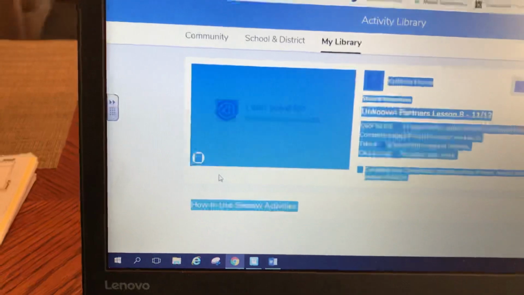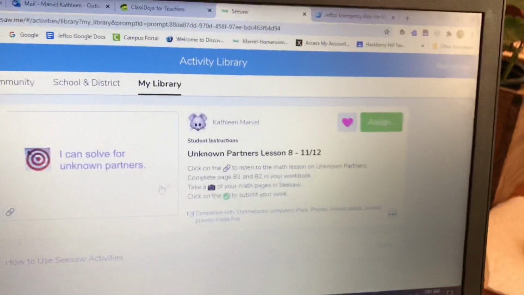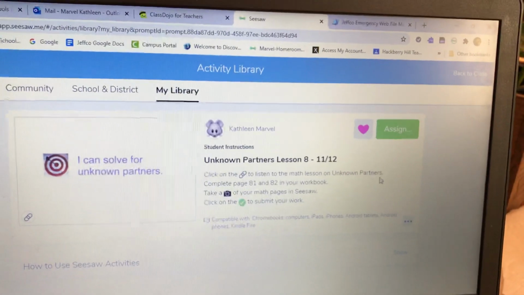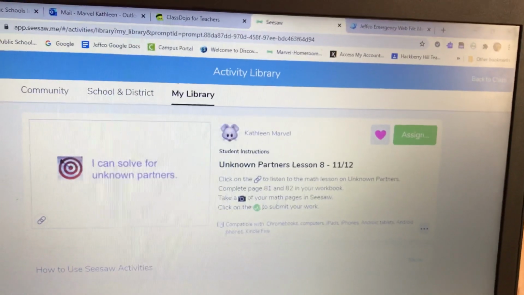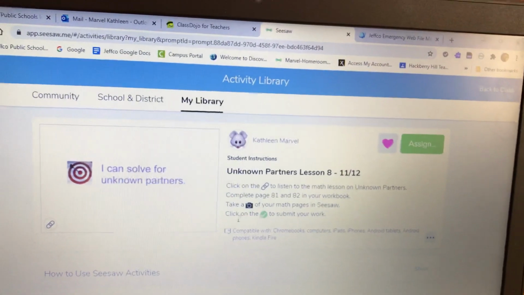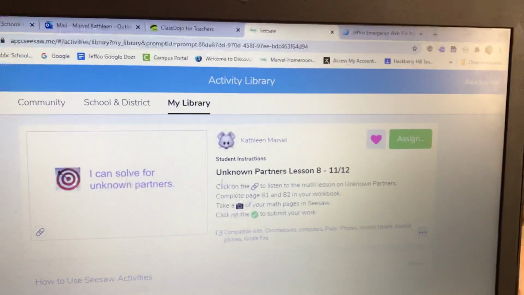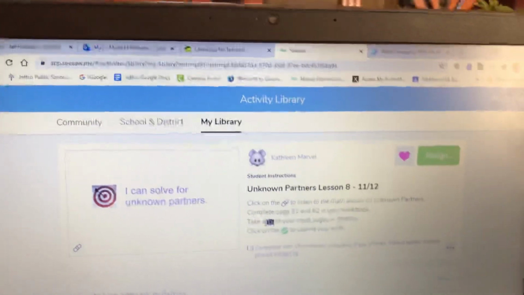So I can solve for unknown partners. And so then they click on the link, and then I have the directions. Click on the link to listen to the math lesson of unknown partners. Complete page 81, 82 in your workbook. Take a picture of your math pages in Seesaw, and then they'll submit their work. So when they get into add a response, then they'll take a picture of their completed book. That's it.